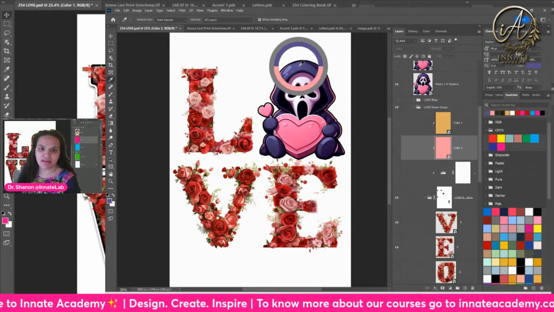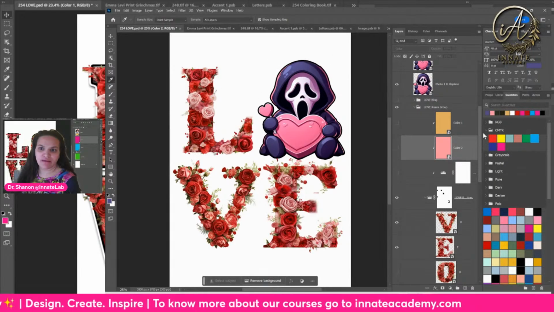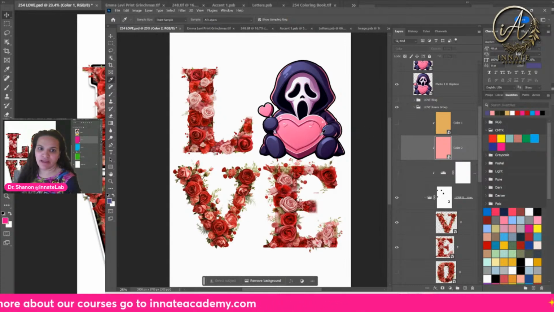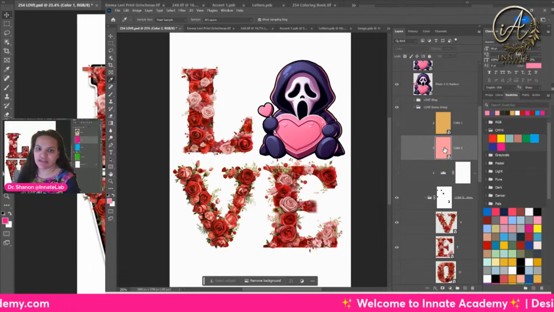And I'm going to pick the purple that I want from him. And you see how it pops up there. And then that pink is pretty much already there. But I think this pink is a little different. I'm going to go with that bubblegum pink. All right, so let's go ahead and change out color number 2.